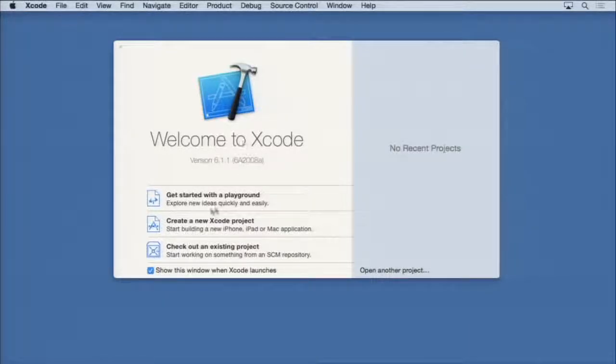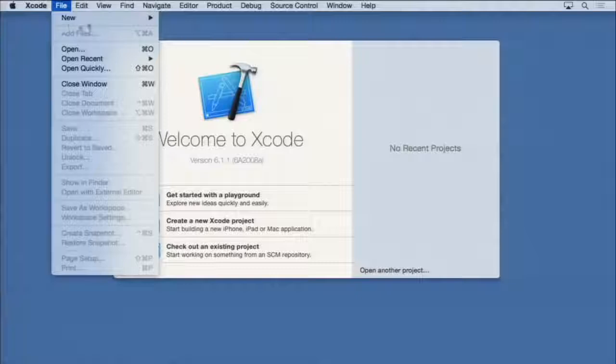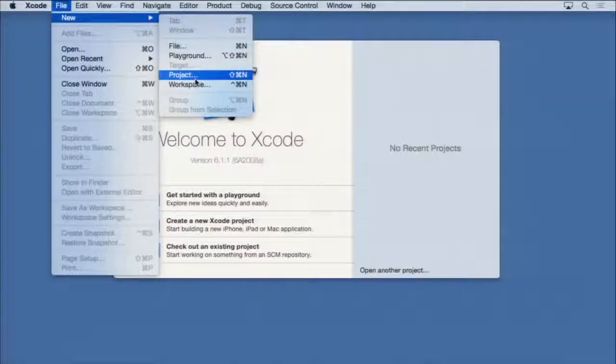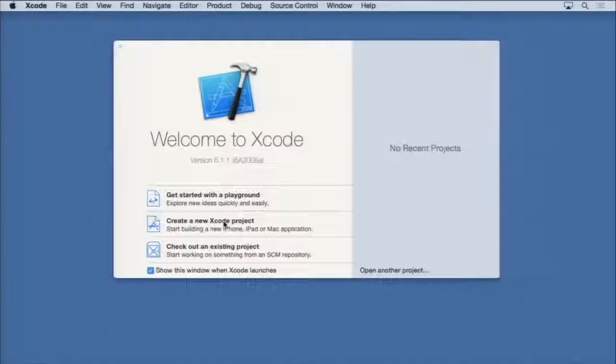This splash screen also lets us do things like playgrounds and source code management right down here. We're not going to be doing that for a while. We're going to be focusing on this option right here, create a new Xcode project. And if you don't have the splash screen, you can get it File, New Project. Same thing. Those are both the same thing. So I'm going to click right here on Create a New Project.